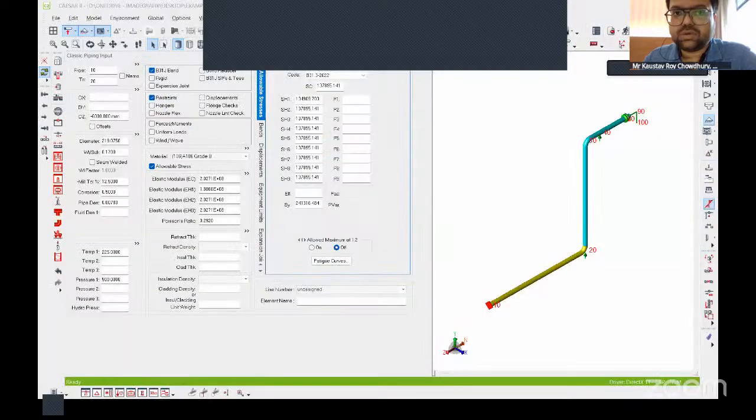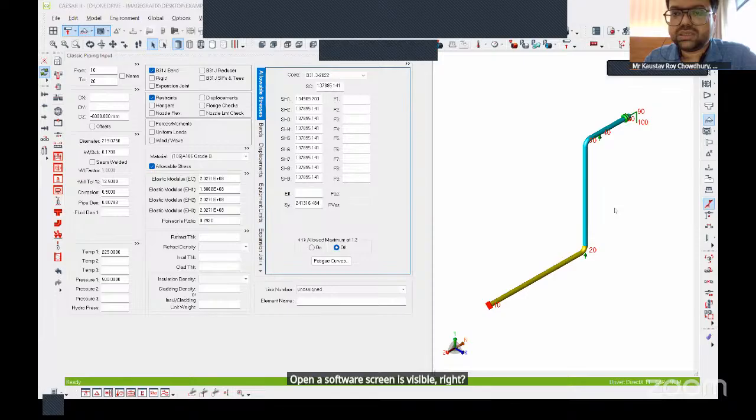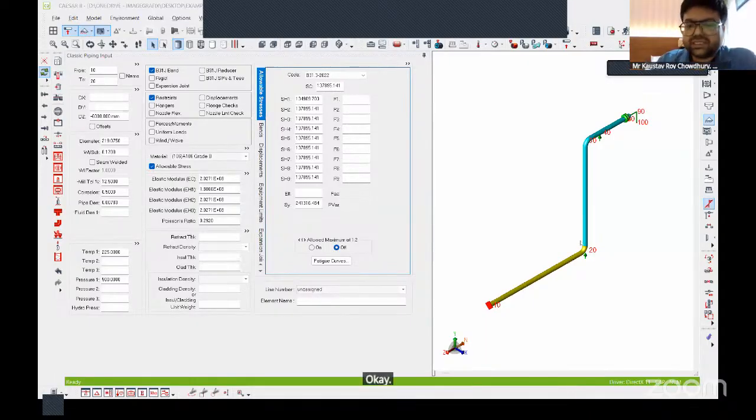Sudipta, hope my software screen is visible, right? Okay. Yes.